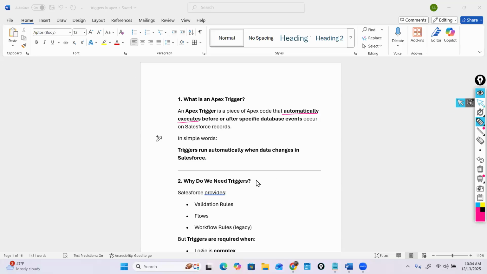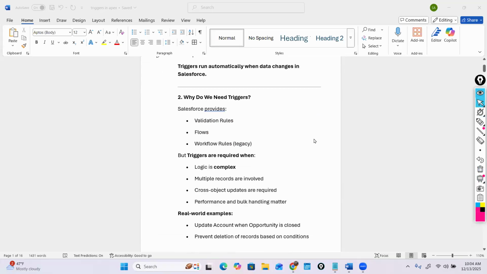Now, why do we need to have triggers? What is the purpose? Let's say you have validation rules, you have flows, you have workflow rules, all of these are available. Then why do we need triggers? If you have to write a complex logic, meaning it involves several conditions, several child records, from the parent to the child. Right now, flows do a lot of things, but when it comes to bulk processing, flows get very confusing. In those cases, writing triggers is much easier and easy to maintain as well.